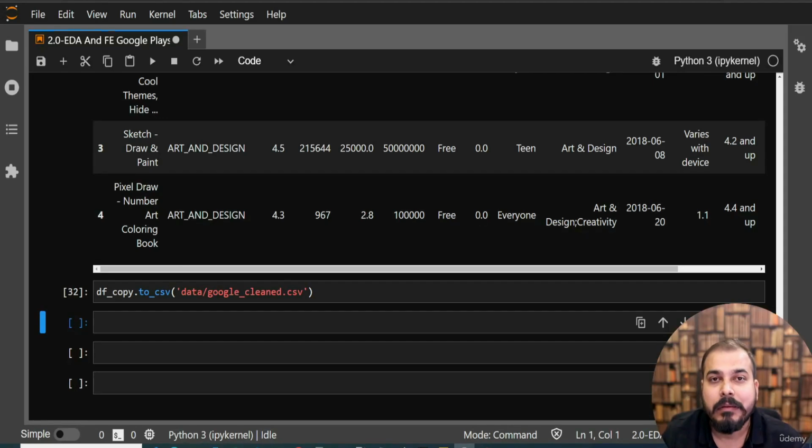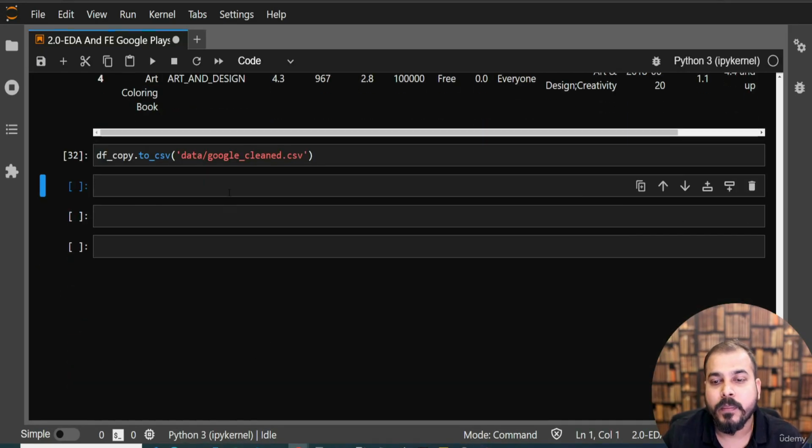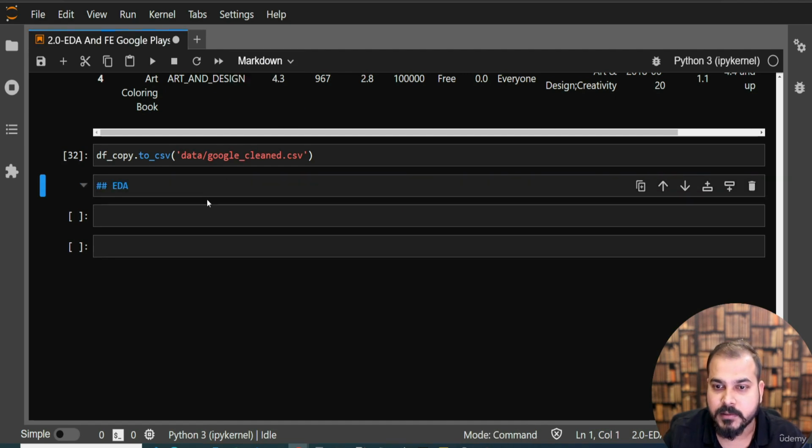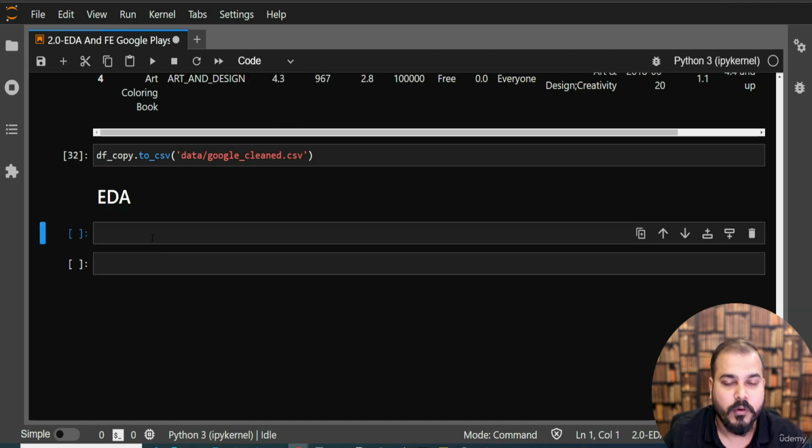So guys, we have completed the data cleaning part. Now let's go and perform some EDA. Okay, so now we are going to probably start the EDA, and EDA full form everybody knows, that is exploratory data analysis, right? So here is what we are going to basically start.